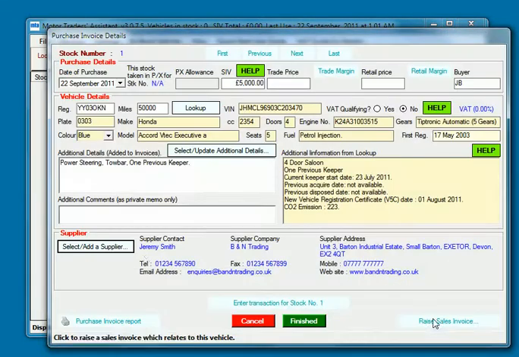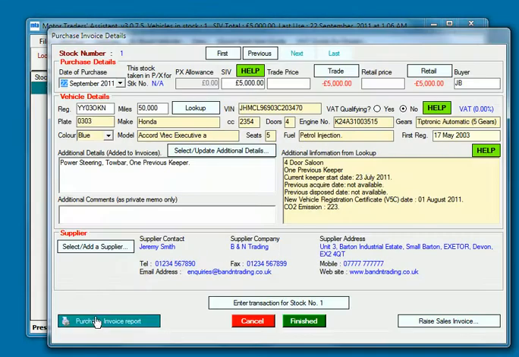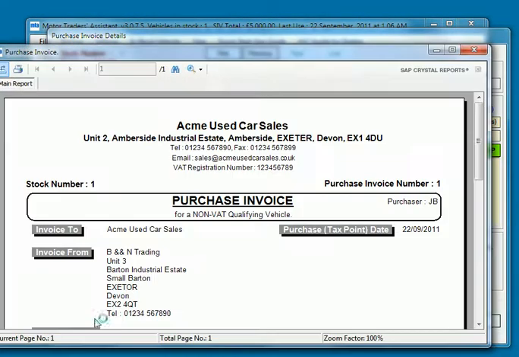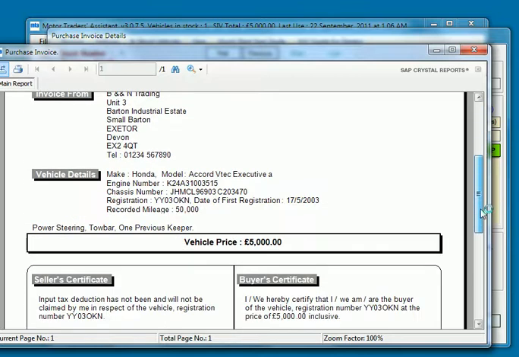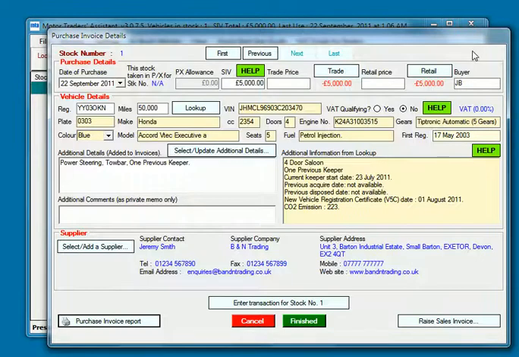So we click finished, and the details are entered for you. Well, that's it. That's put a vehicle into stock. So we click finished, and there's our vehicle listed into stock. And if you wanted to see a purchase invoice report, there it is. All the details that you just put in, that you can print out and file if you want to.